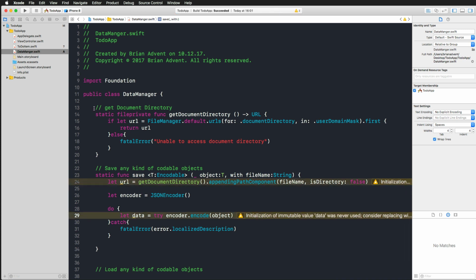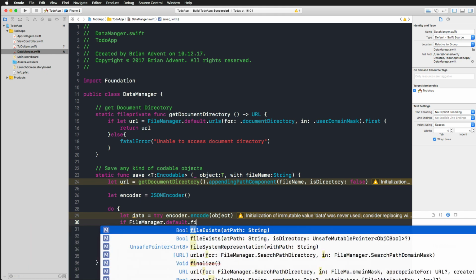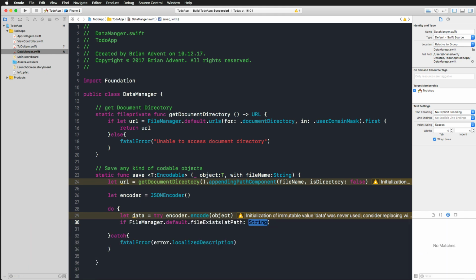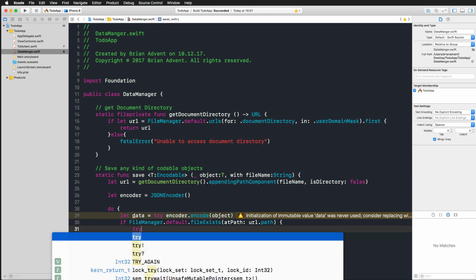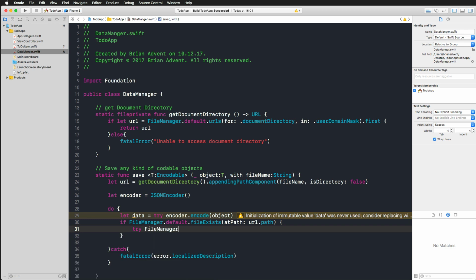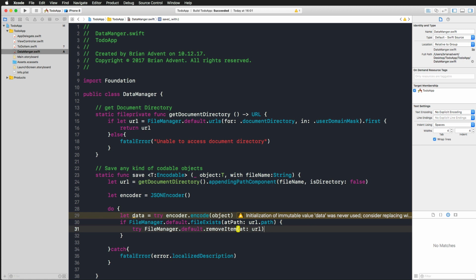So when I build that using a simulator, we should be good to go, and indeed we are. And now that we have a data object that we can save to disk, we can again access the file manager in an if statement. So I'm using the file manager default, and I'm checking if a file exists at our path URL and accessing its path already, because this means that I'd like to overwrite an already existing file. So this is just a quick check, and if this indeed returns true and a file already exists with this name, then I use my file manager, the default file manager, and I remove the item at the specified URL.